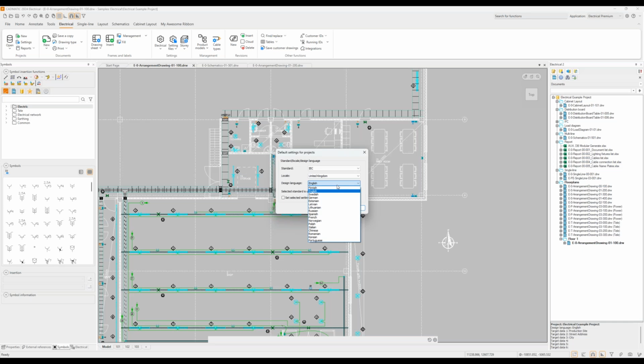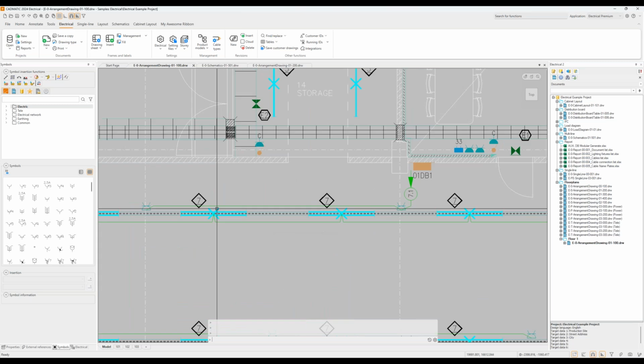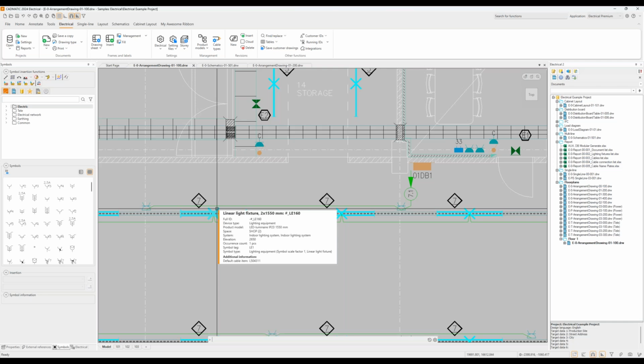And the design language, of course, is defining what language is going to be used when you, for example, if I go to this device here, I will see now it's linear light fixture, but maybe you select it to be Italian or German, then it will be using those languages.